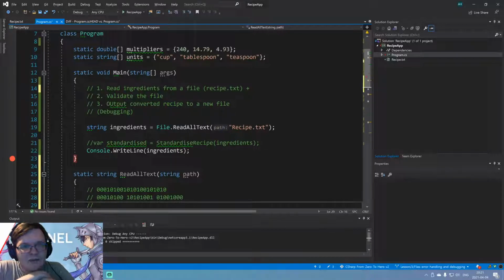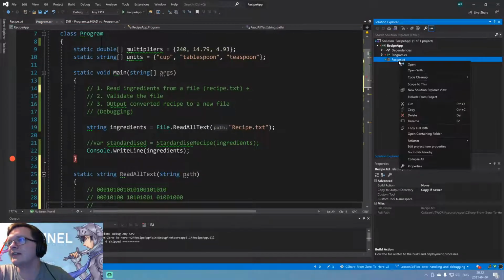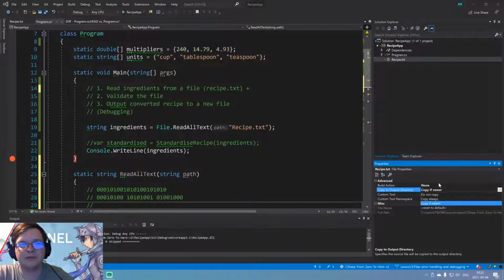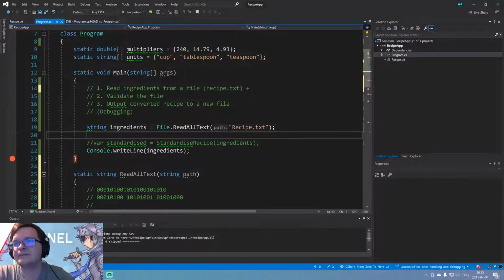Naga asked, how do I get the text file to save in the default directory? Missed that part. Right-click on the file, hit Properties, and select here Copy to Output Directory, and select Copy if newer. Yeah. Thank you, Zach, for clarifying as well.